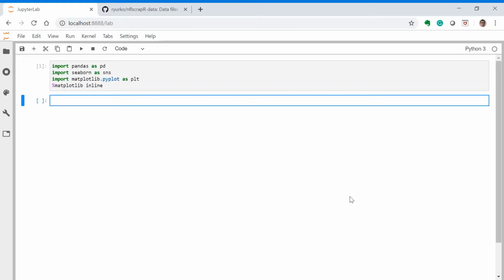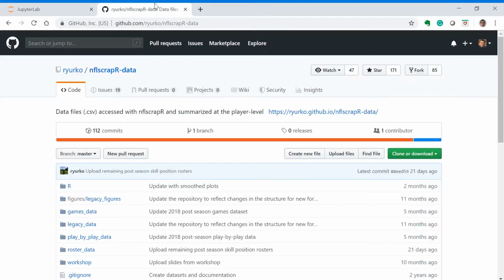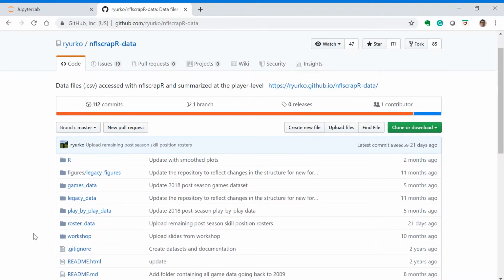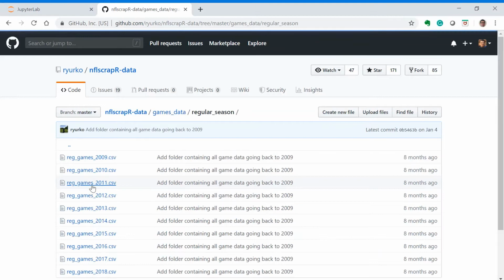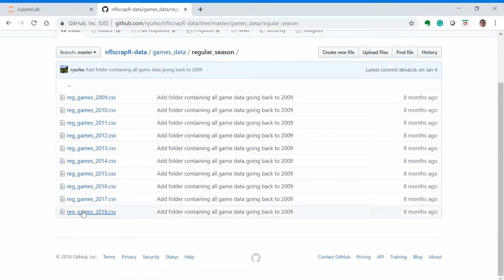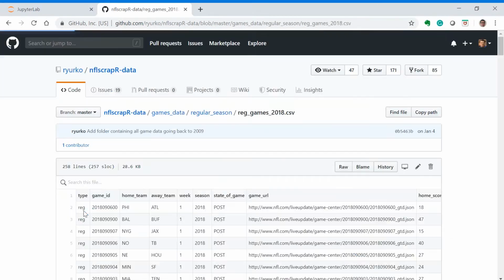Once it runs, I also happen to find a fairly good source of NFL data, which is what gave me the confidence to even try this. Let's see how it goes. I will make this link available in the video notes, and I will also share my notebook. On this GitHub NFL scrape R data, I found that they had some very good data. So I'm going to go to the games data: postseason, preseason, regular season. Let's say we look at regular season, and let's look at the latest season that is available, which is 2018.